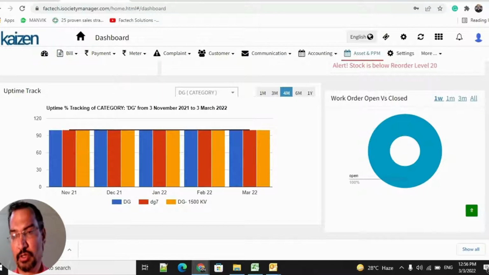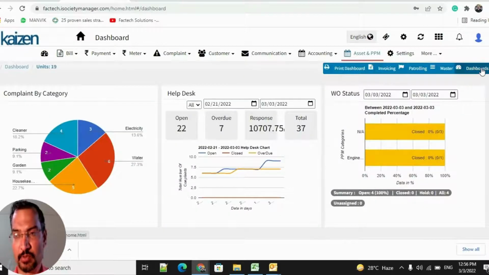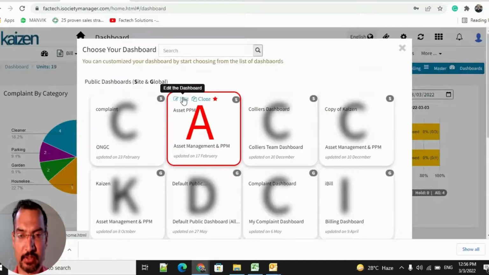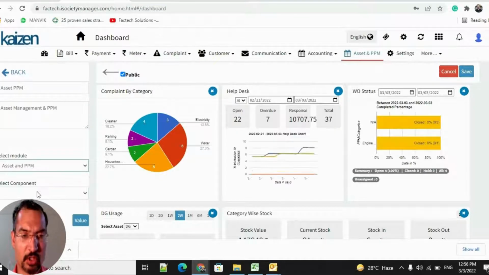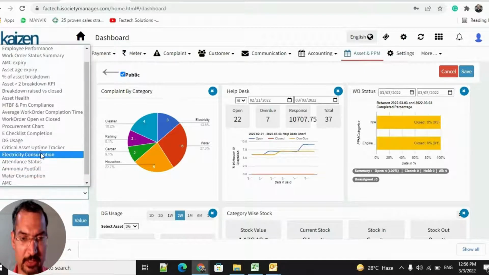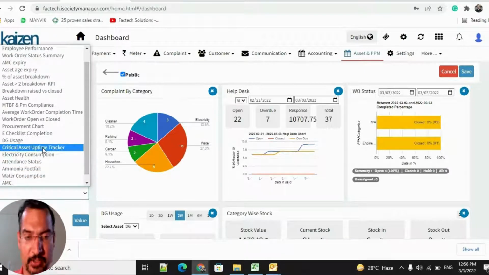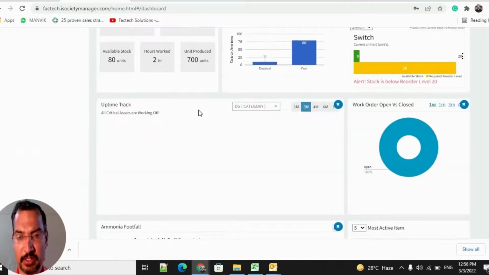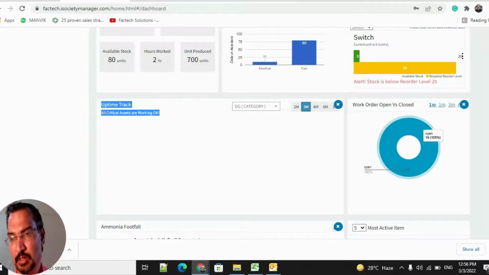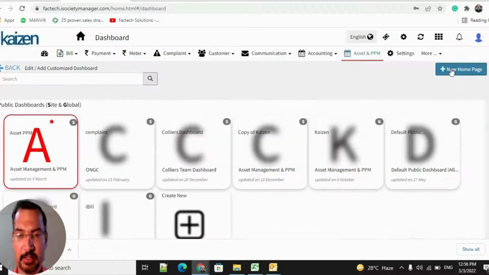So if you don't find this dashboard in your Kaizen facility management system, then you can just go to the dashboard and edit it. Edit your dashboard, and in the asset PPM module there will be an option, critical asset uptime tracker, that you need to select if it is not already there. In my case I already added it, and then you can drag and drop it at any place wherever you want to see it. Like this is one component, so you can push it to any location. Since I have already added this, let's move to the dashboard again.